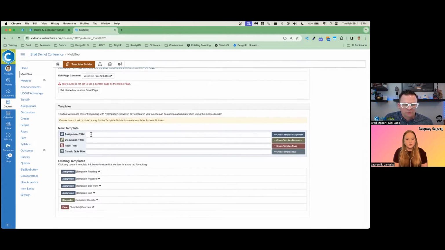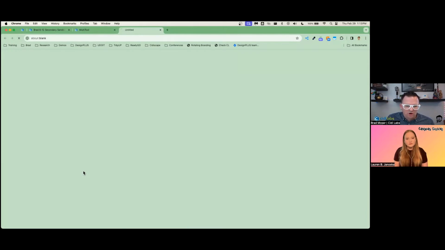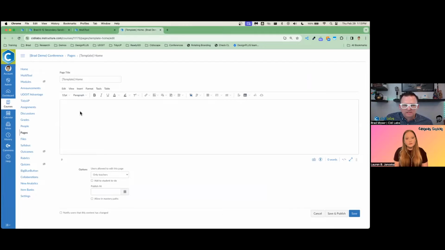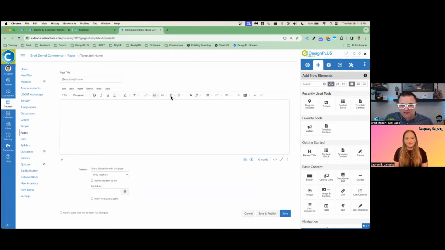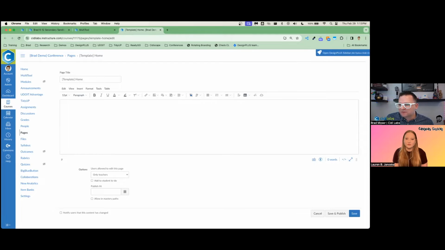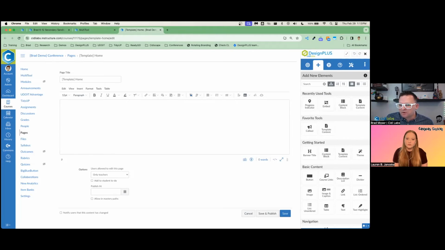We'll start with some page templates. In this case, we can have an assignment template or a discussion template. I've built a few templates already, but let me just build one from scratch. We'll build a new homepage template. I'm going to call this my homepage template, and we'll open that up. Now what you'll notice is this is Canvas, just normal Canvas, but then with our tools, we get this great sidebar add-on. Typically it's hidden with this little rocket ship. When you click on it, it opens that up.